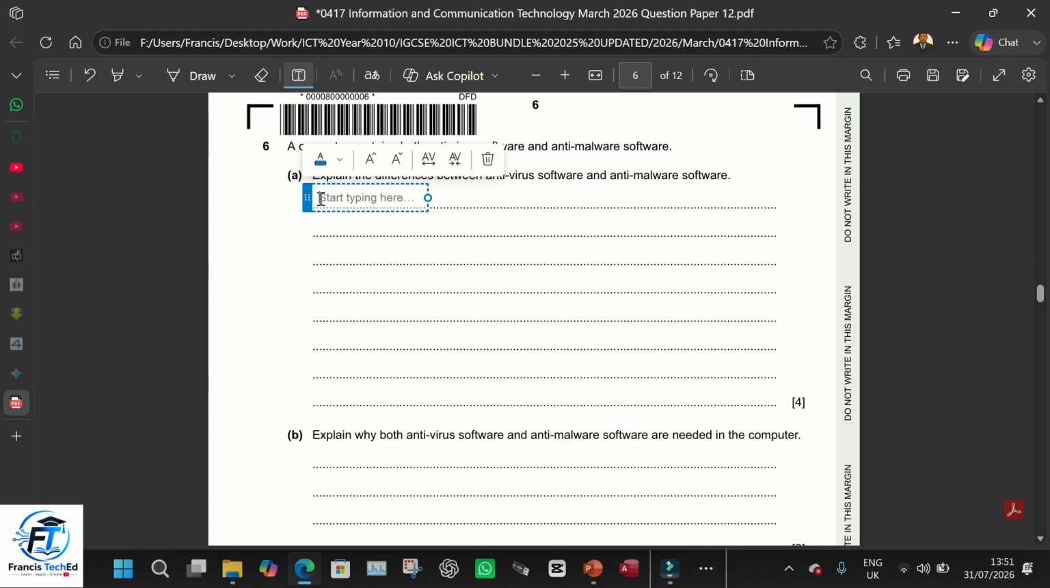There are so many examples like spywares, keyloggers, ransomwares. There's so many of them. So I'm going to start by defining an antivirus. An antivirus is a software that prevents, detects, and destroys viruses on a device.